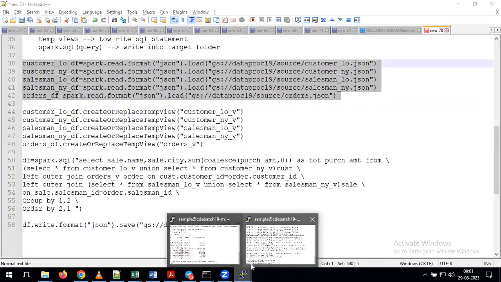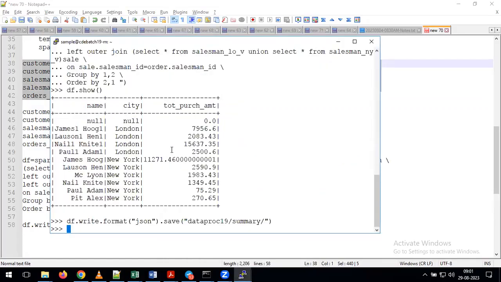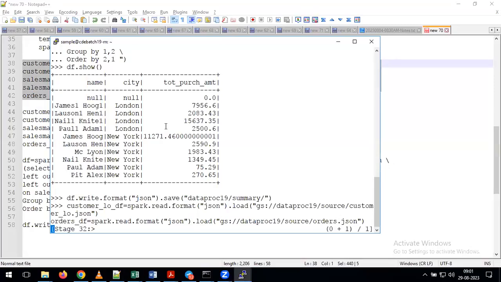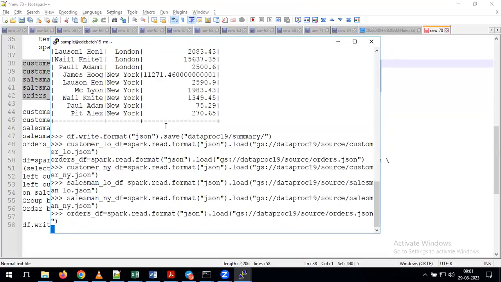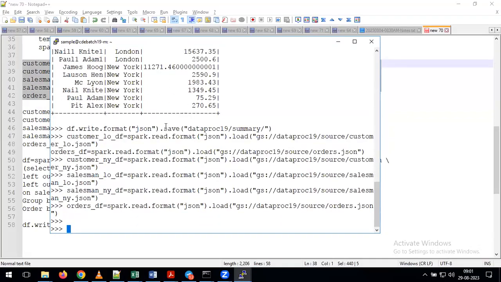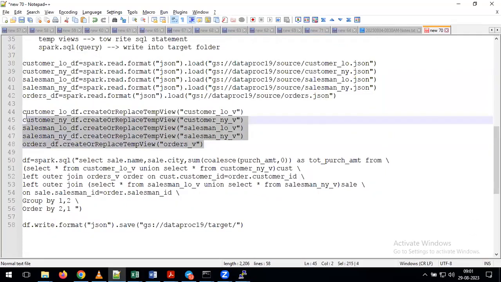From where do we have to run? From the PySpark prompt or from the Unix prompt? From the PySpark prompt, so go to the PySpark prompt and just run it. See, all are completed. All the data frames are created by reading the data from the JSON files in the GCS bucket. After that, on top of these data frames, I want to create the views to write the queries.